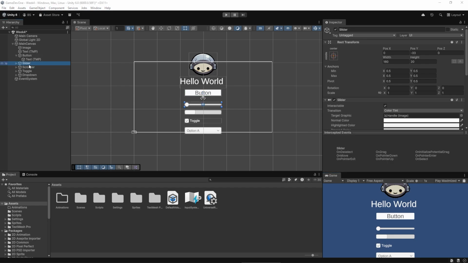The slider asset is more complex in nature again. So if I open this up, we can see that we have a number of different child assets that are associated with the slider itself. We have the background, the fill area, which has its own, and the handle slide area, which has its own as well. So let's take a look at some of these things.